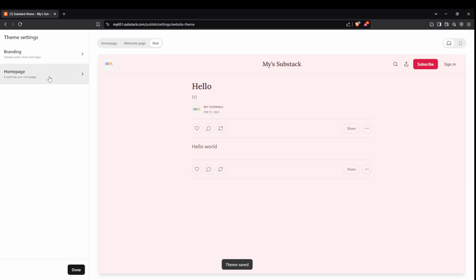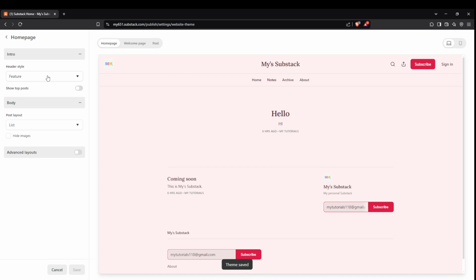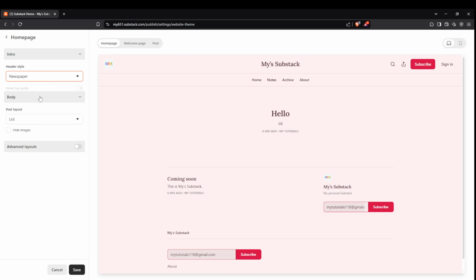Now, we aren't finished just yet. Navigate to the homepage customization section. This allows you to adjust the header style to fit nicely with your new theme. Then explore the post layout options. Whether you prefer a list view, a grid, or grouping, you can tailor how your content is displayed to your audience. If you're feeling adventurous, toggle the advanced layouts for a deeper dive into customizable options.